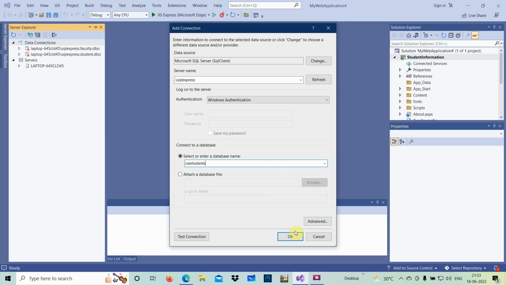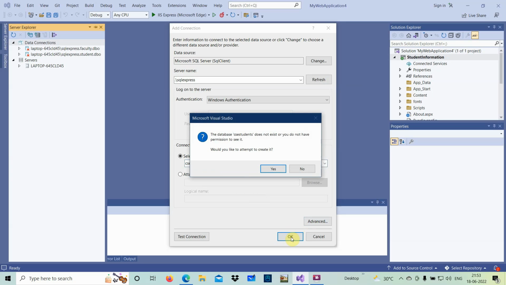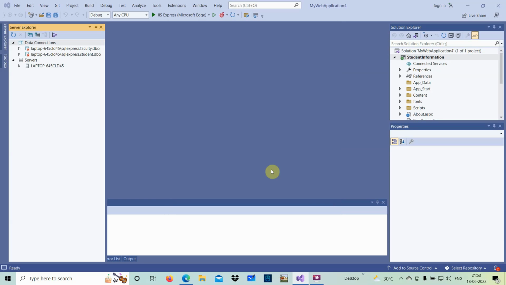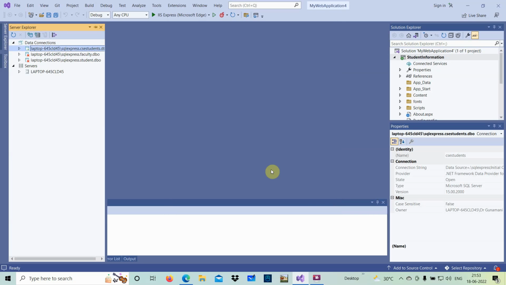Now I just click OK. Once you click OK, it will tell you this database doesn't exist, because the CSE students database you have not created previously. Now for the first time you are creating this database. So it will ask, the database CSE students does not exist, would you like to create it? Yes, I want to create it. Once you create it, you can see one instance is created, CSE students is created.